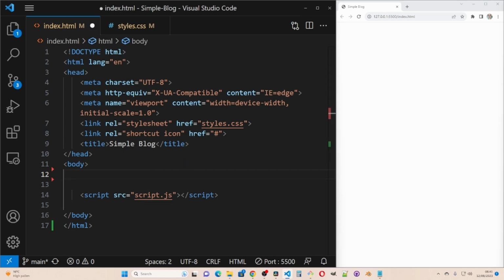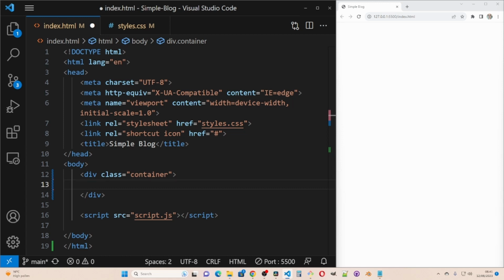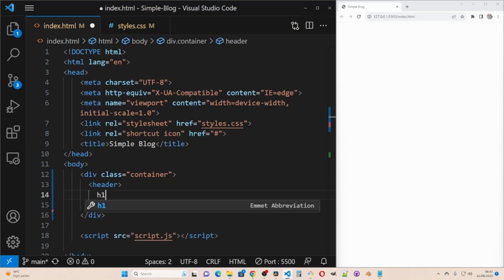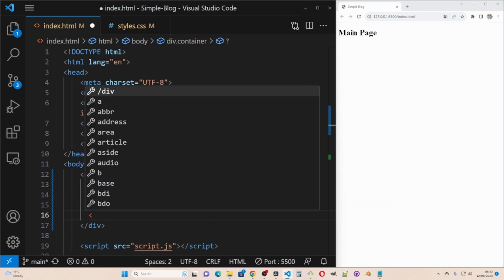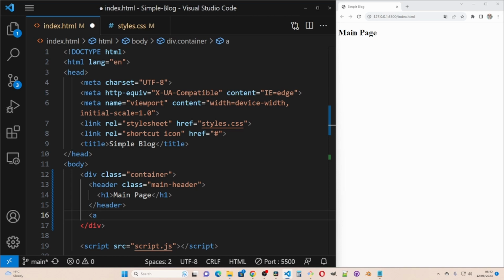So to start with, I'm going to create a container, and inside that I'm going to create a header, an h1 with main page, and I'm going to give the header a class of main header, and then underneath here a link with an a tag, and it's going to have a href equal to blog.html, which I'm going to create later, and go to blog.